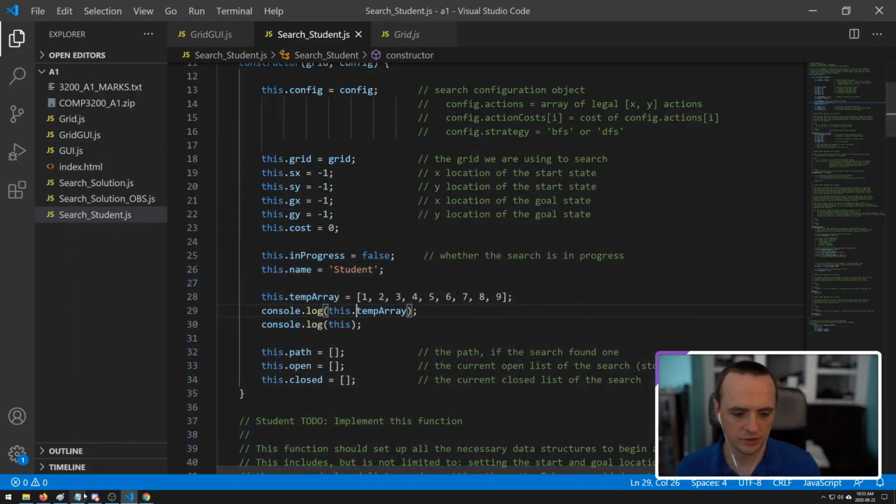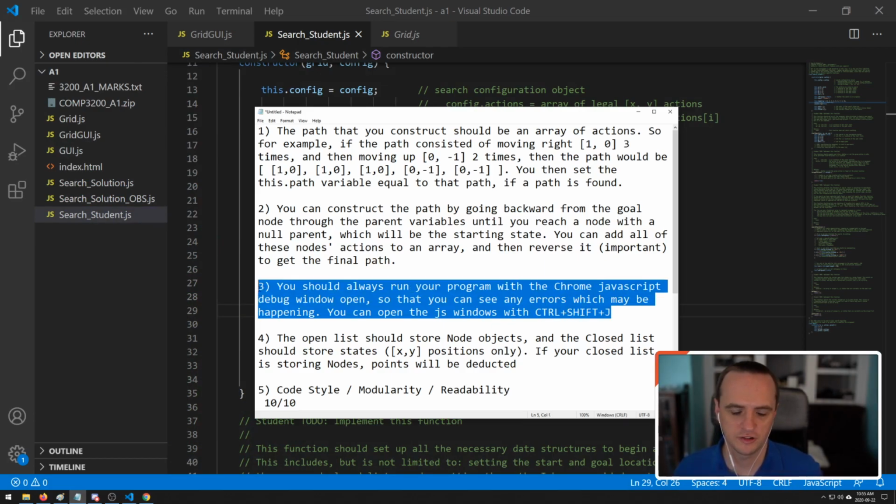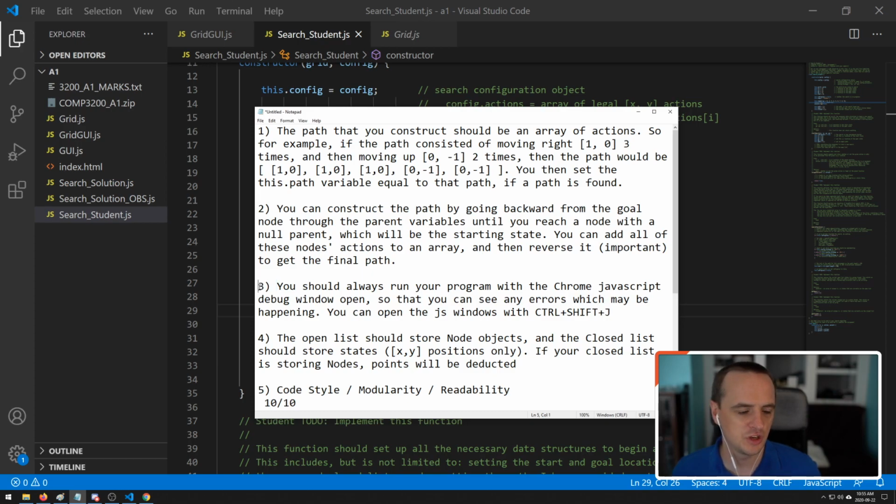Okay, so let's go to the next one. So that's the Chrome debugging, and it's going to be your friend throughout the term. And Firefox also has a debugger. I prefer Firefox as a browser, just for privacy reasons, but Chrome really does have a nice debugger.